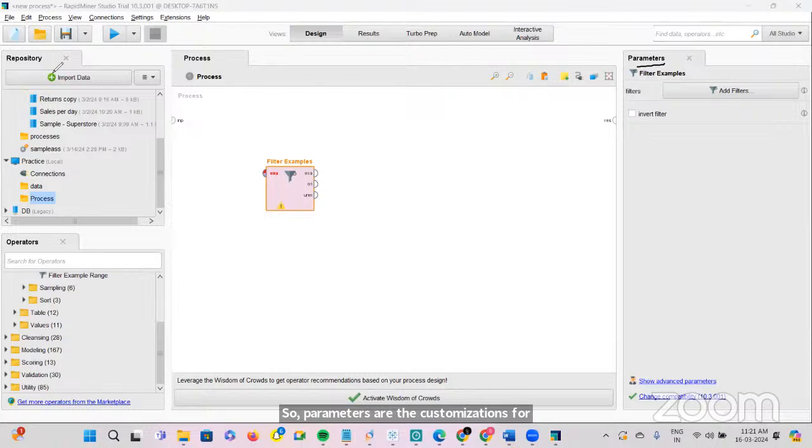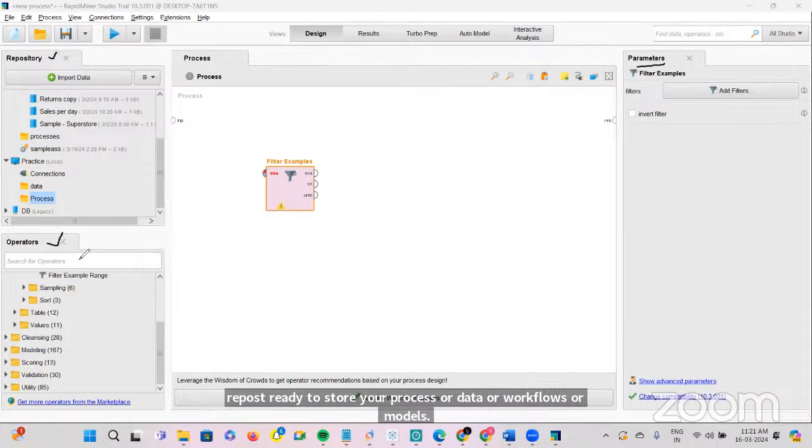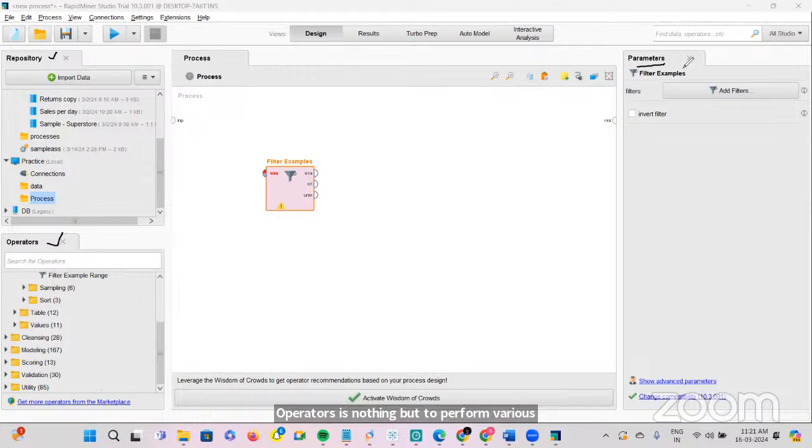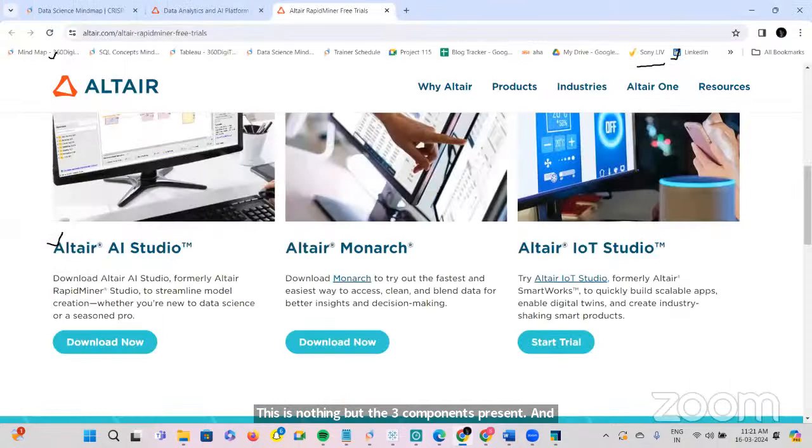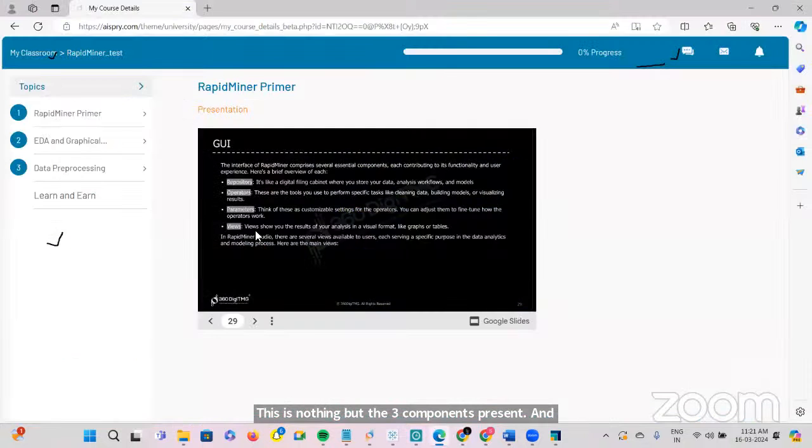So repository is to store your process or data or workflows or models. Operators is nothing but to perform various different tasks, and parameters is nothing but to customize your operators. These are the three components present. And what else do we have? We have the next important thing, which is view.